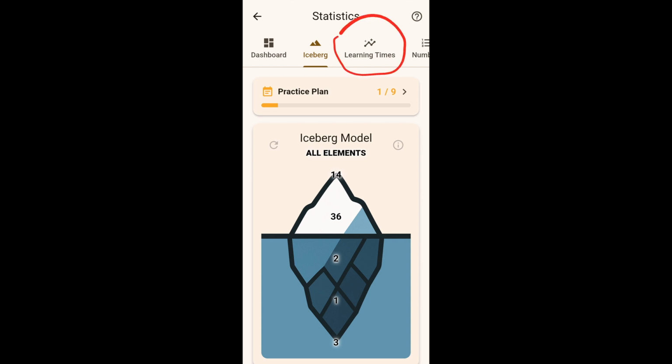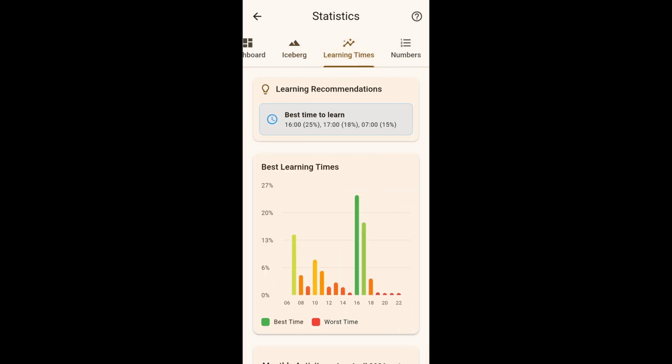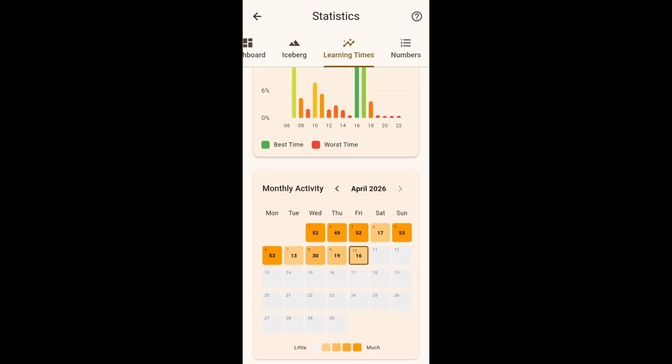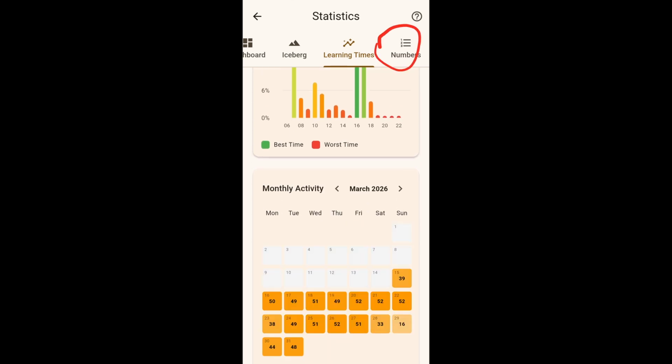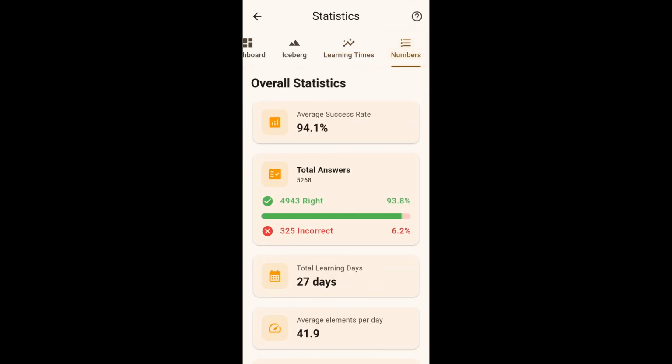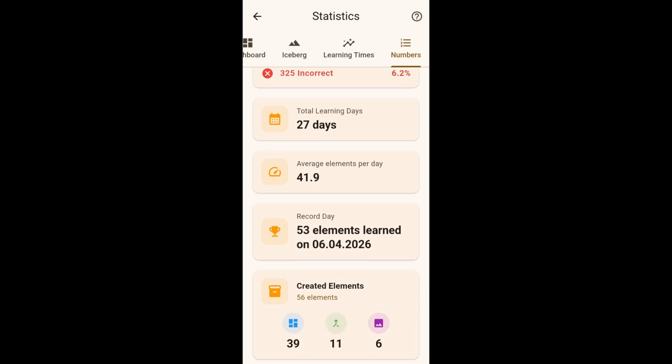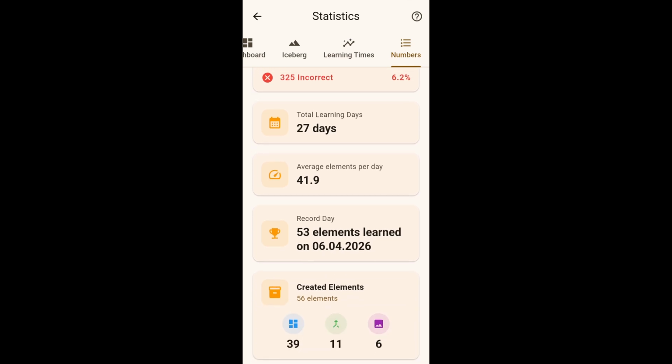This is an interesting statistic that shows me at what time of day I achieved the best results. At the bottom, I can also see on which days I practiced how many elements. On the far right, under Numbers, I now see an overview of many interesting statistics, for example, my overall success rate or how many answers I got correct and incorrect.